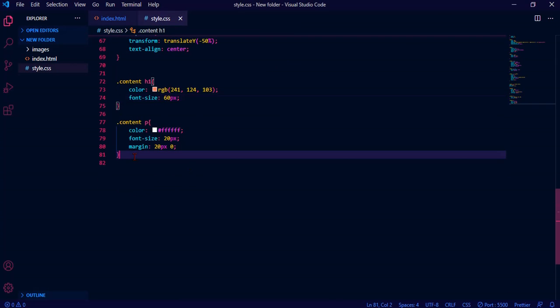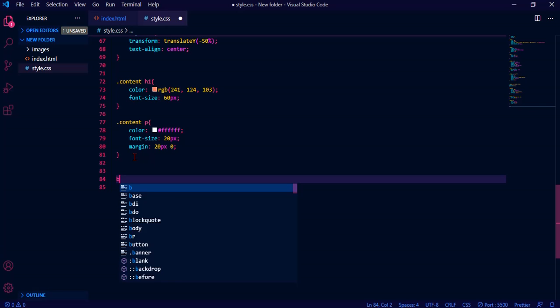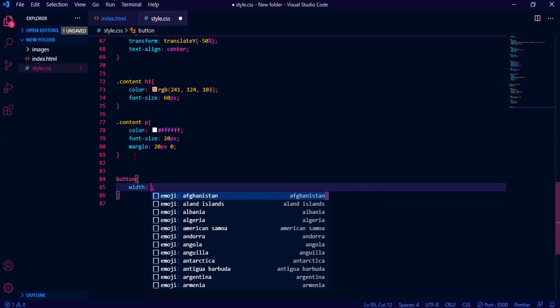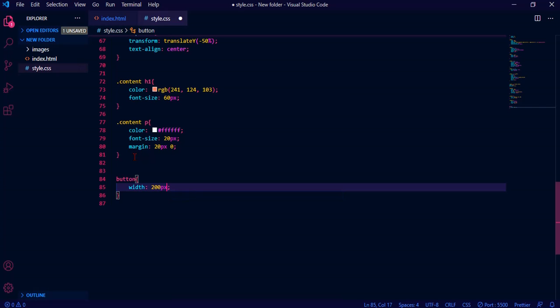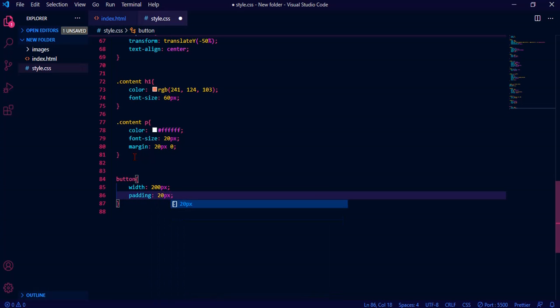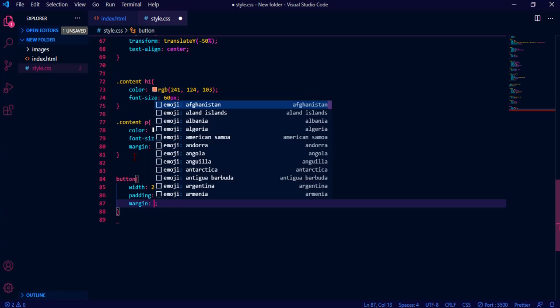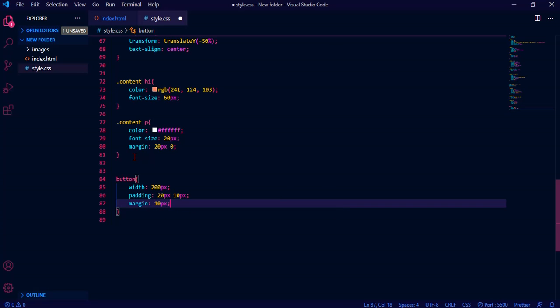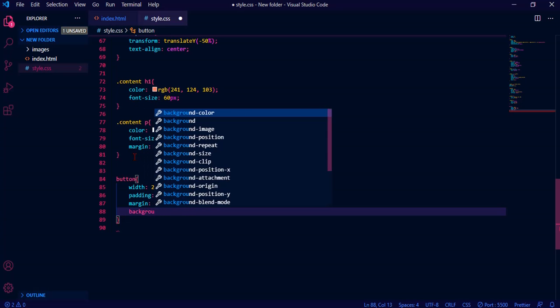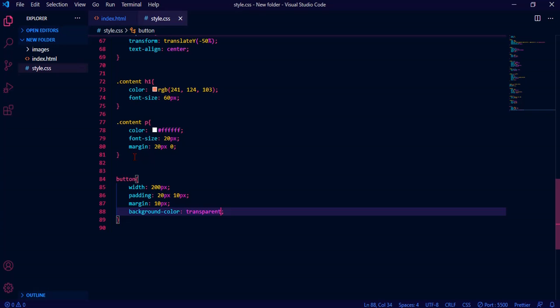Now let's select our button. Let's give the button a width of 200 pixels and a padding of 20 pixels top and bottom, then 10 pixels left and right. Then we can give it a margin of 10 pixels for all the sides. Then the background color, let's just say transparent. Let's save and see what's happening.